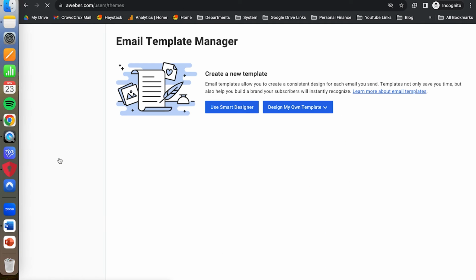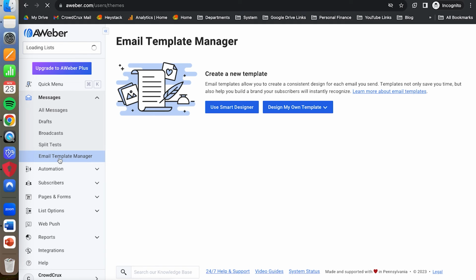So some other things with messages would be the template manager. With the template manager, you can easily customize. You can create your own designs. You can use the smart designer, which draws from your website. You can come here and see the template manager. So I think we've gone over the messages enough. I don't want to beat a dead horse, which is also a horrible saying, but I don't want to do that. Okay, so let's go into pages and forms and subscribers next.